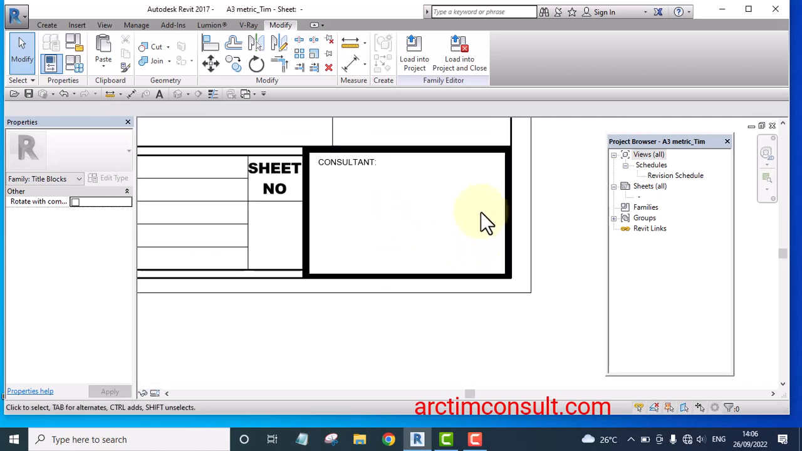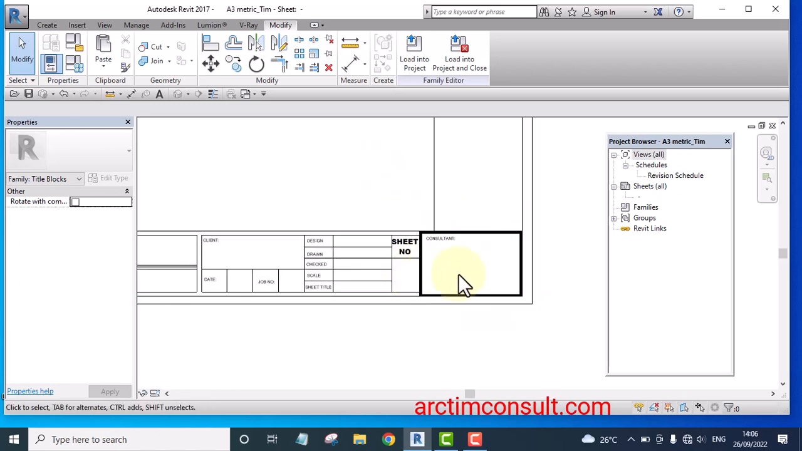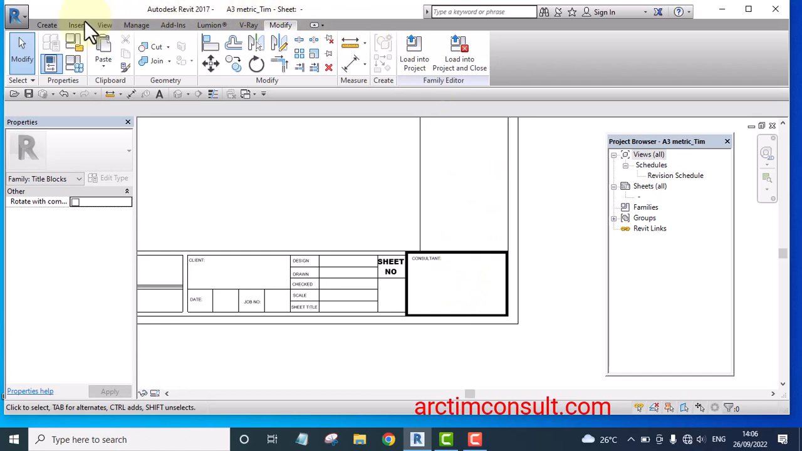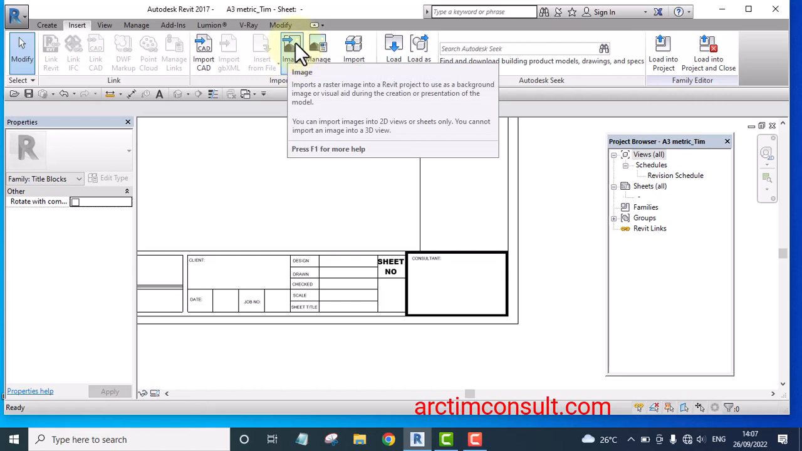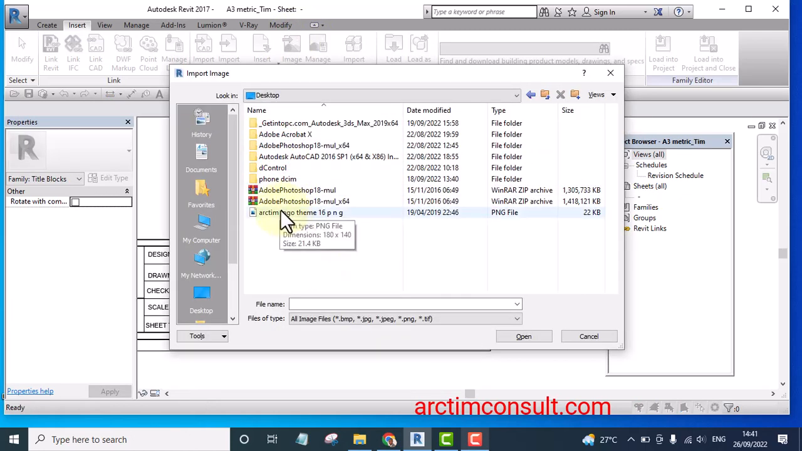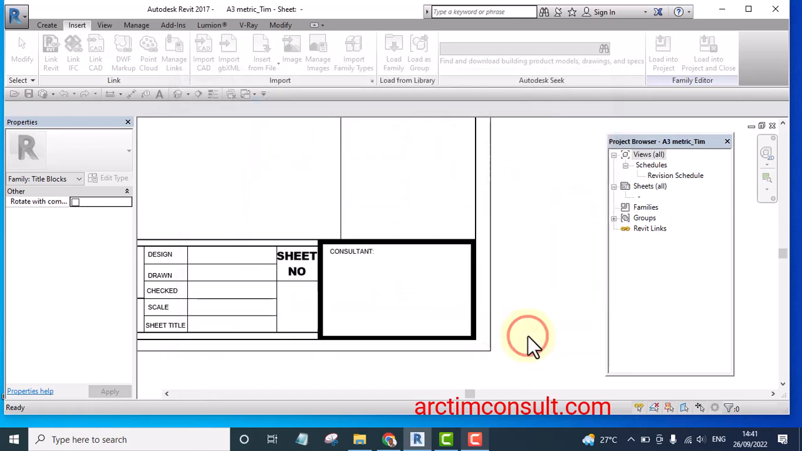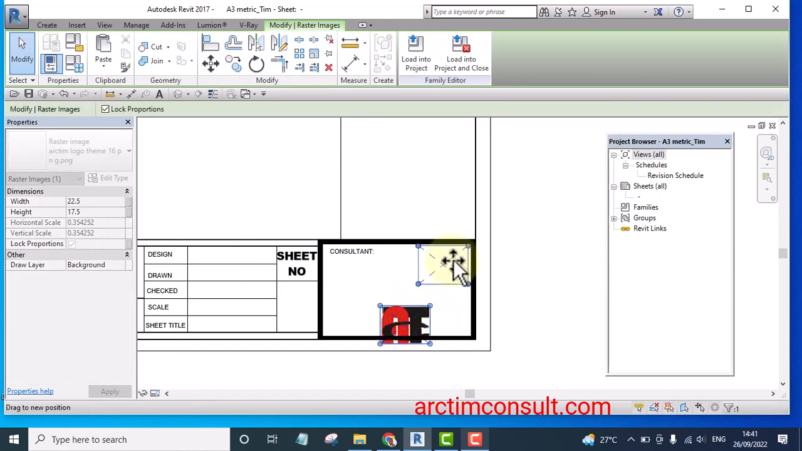Let's say you have a company logo. I will try and bring in my logo now, my company logo. To bring in your company logo, go to insert and go to image. It should be in JPEG or PNG. PNG is preferable. So if I click on it now, it will take me to a folder where my company logo is. So I click on image. Okay, this is my logo. I'm going to select it now and click open, and I will stretch it and drag it and place it somewhere here.